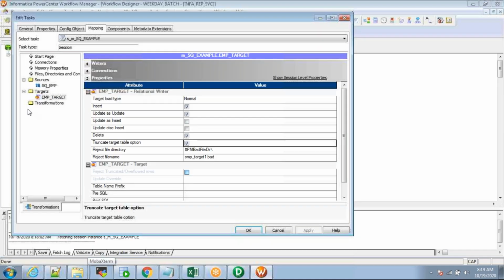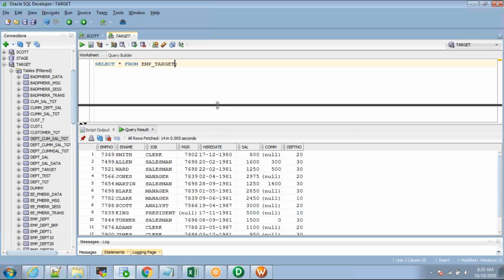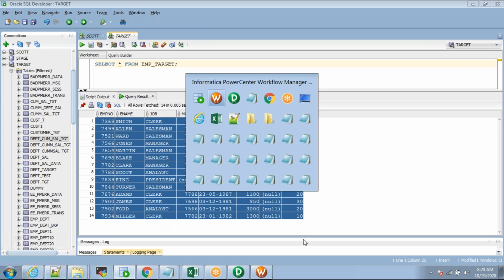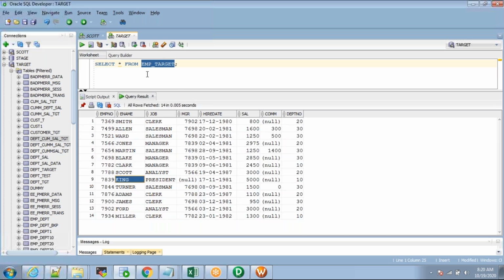For example, which is our target table? emp_target, right? Just check whether data is there or not. Select star from emp_target. We already have 14 records. So what will happen if you don't check that option? Again, 14 records will be inserted into the target. If there is no constraint in the target table, it will insert. If there is a constraint in the target table, it will fail. You'll get a unique constraint violated error.